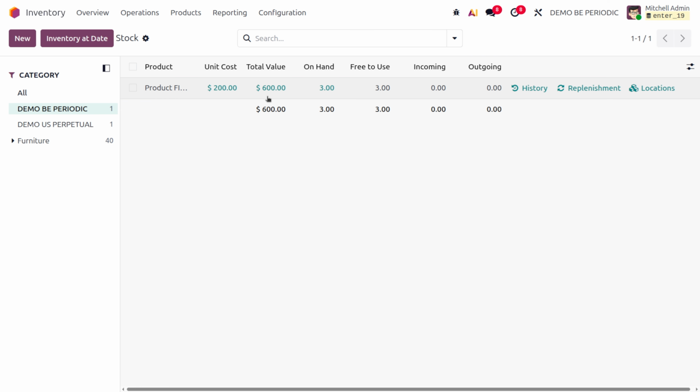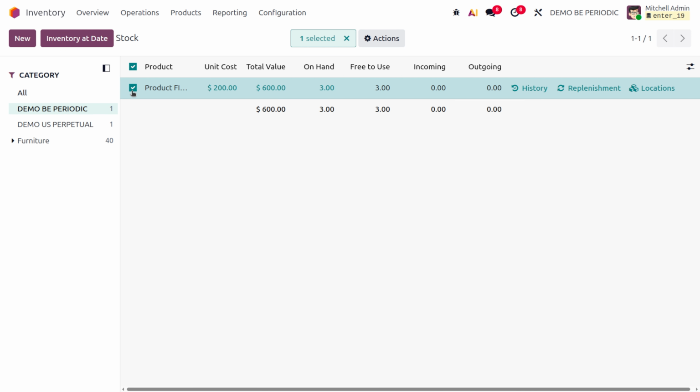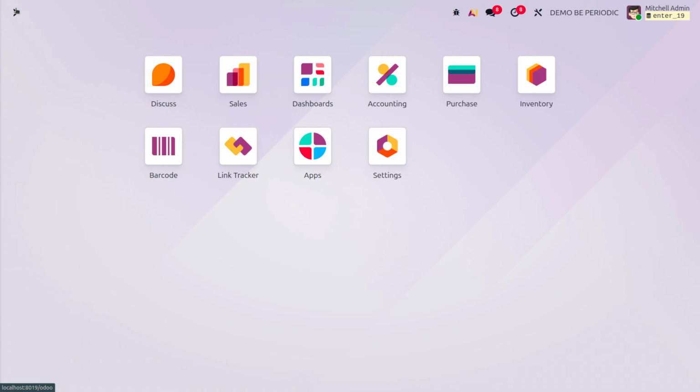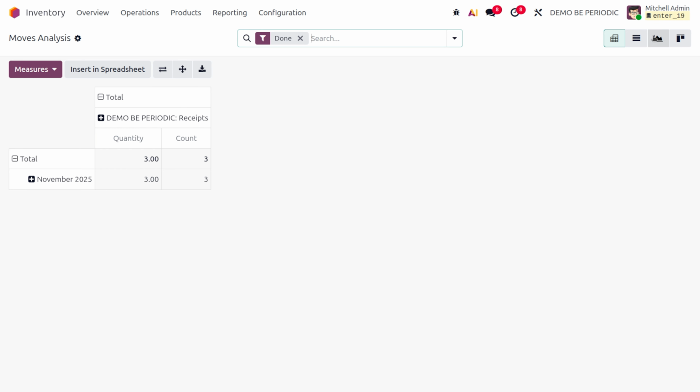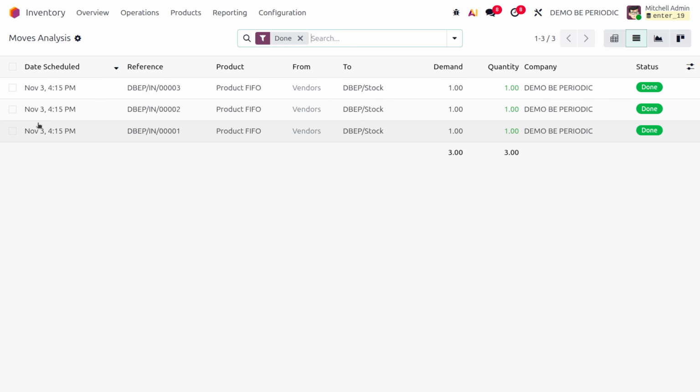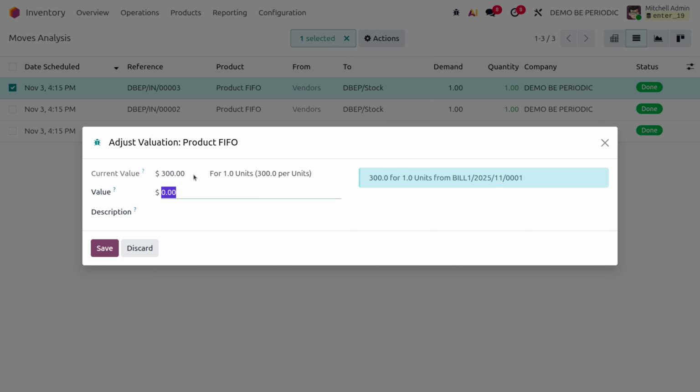Now if you want to make any further changes in the amount, you can also just do that. To do that, you can choose a product, and under the action, not here, let's move on to the other one. Now let's move on to the move analysis. As you move on to the move analysis, here you can move on to the list, and you can choose any of the move analysis from here, and here you can find the adjustment value. So if you want to make any further changes in the value, you can just do so.